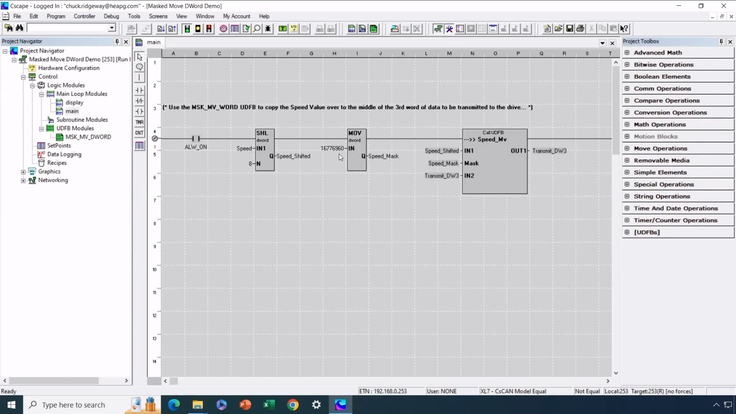Our mask is a lot larger because we have 8 zeros at the top, 16 ones in the center, and 8 zeros at the bottom. If you do the binary to decimal conversion, that's the number you get there. And then this is a 32-bit operation for this UDFB instead of 16 bits. So it's obviously doing the same thing, but just with double integer or word type variables.